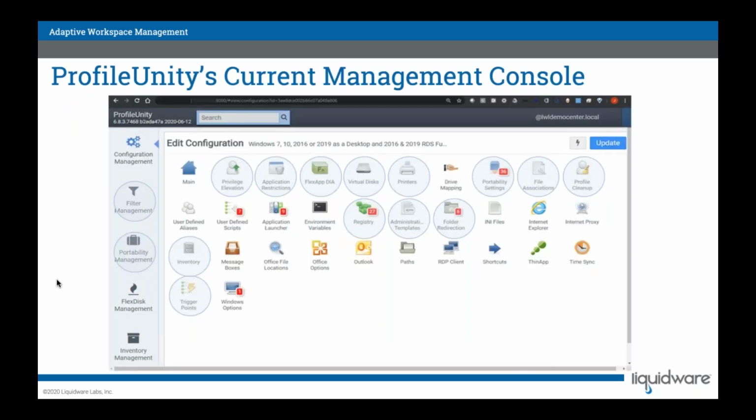This is a look at our management console for both ProfileUnity and the FlexApp feature set. The FlexApp feature set and product set is found in here. FlexApp uses the same management console as ProfileUnity. That's because if you have FlexApp, you can also use our filter management to apply applications. And you can also use some of the base things in ProfileUnity, such as Profile Disk.